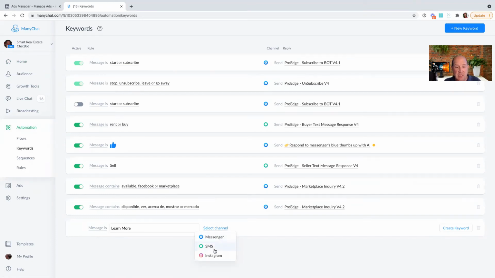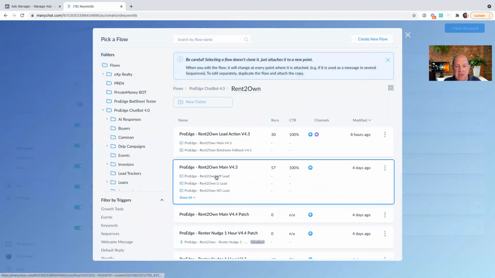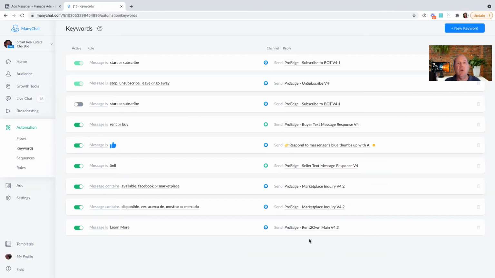I'm going to pick my channel, and inside of ManyChat, they just added Instagram as a channel, which is fantastic, SMS or Messenger. Because there's a Facebook ad, I'm going to put them inside of Messenger when they click that button. I'm going to click create keywords, and then I have the opportunity to create a new reply or hit an existing reply. So if you remember last week, I have a rent to own flow, which is my main flow. I'm going to put them right into that flow when they click learn more. And then this flow will then fire and automatically take them into learning all about our program. And that's it. Very easy. What's key is that you keep the keywords of ManyChat and Facebook the same.